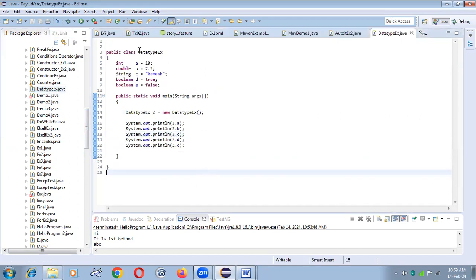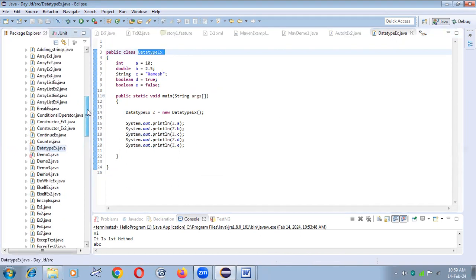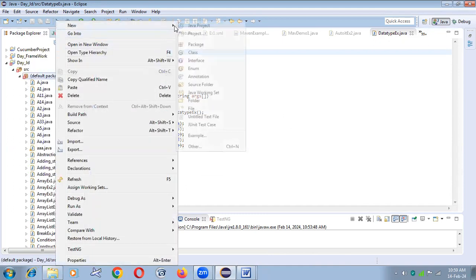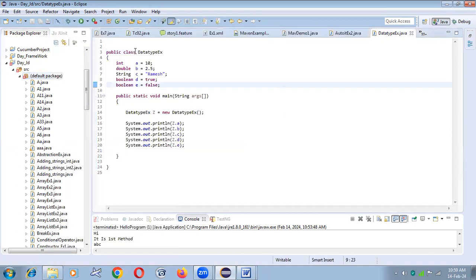Observe this example. You can take any class name, and create a new class in your package. See how to create a new class: right click on your package name, go to New, Class. The class name can be anything, your wish. For example, I'm writing DataTypeExample. Observe the data types like integer, double, Boolean, like that.